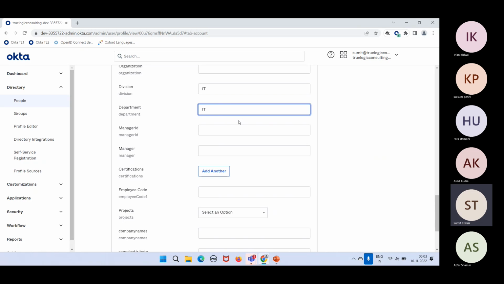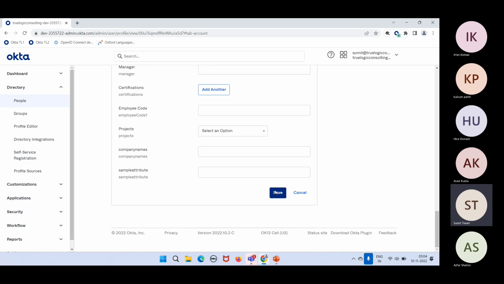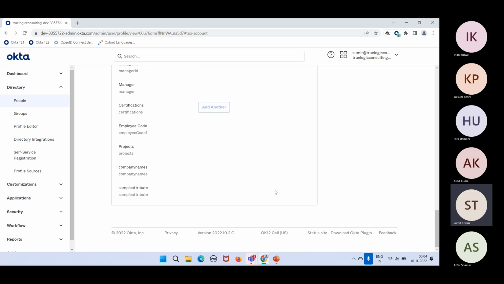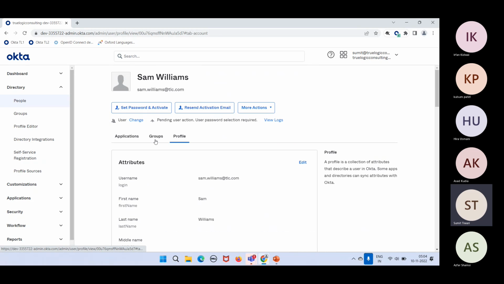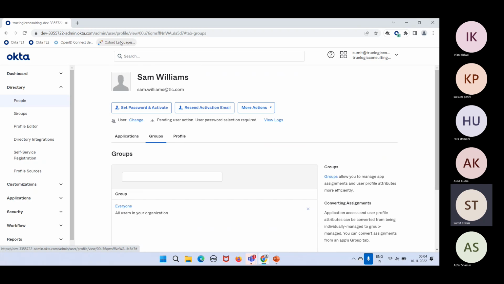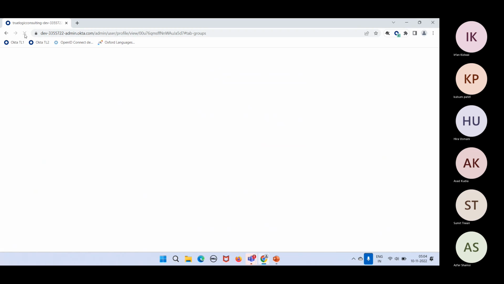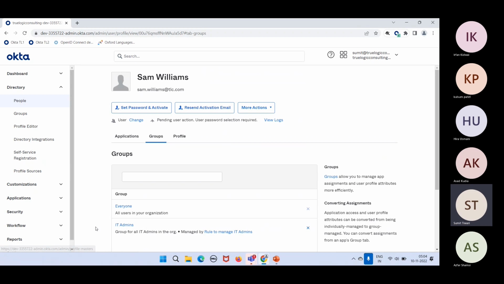If I update his department attribute to match the condition and click on save, you will see that this user gets added to the group as the group rule runs. And if I go to the groups tab and just refresh this page, you see he got added to the IT admins group and he's being managed by this rule again. Is this clear?